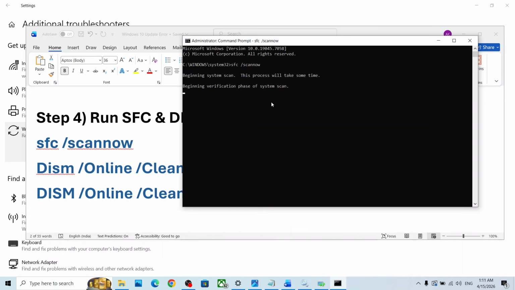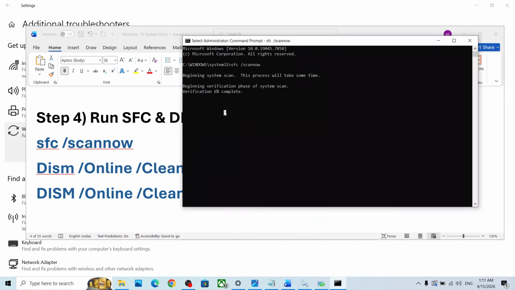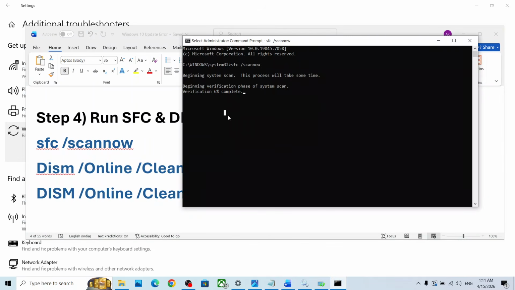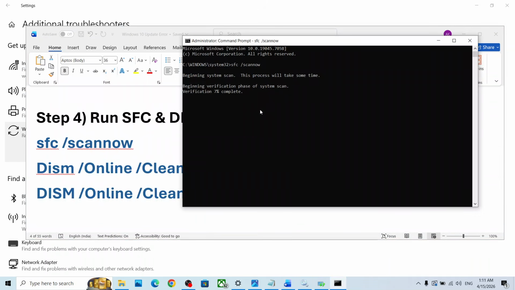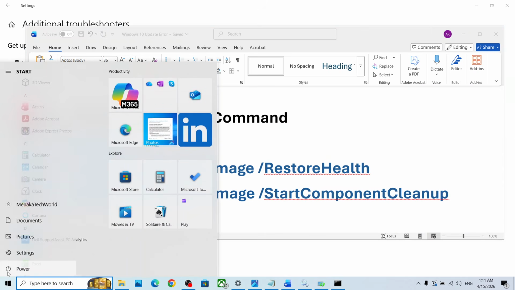Now this process will take some time. It will run a scan. Once the scan is 100% complete, copy the second command, paste it on the same window, hit the enter key. Once the second scan is 100% complete over here, then copy the third command, paste it on the same window, hit the enter key. Once the third scan is 100% complete over here, then restart your PC. And after the system restart, you can check.